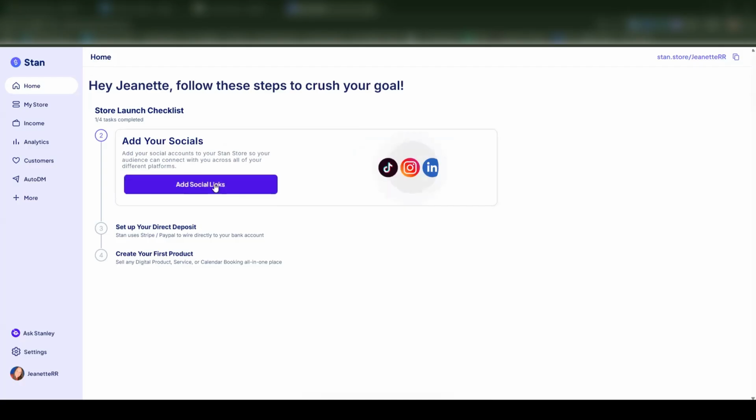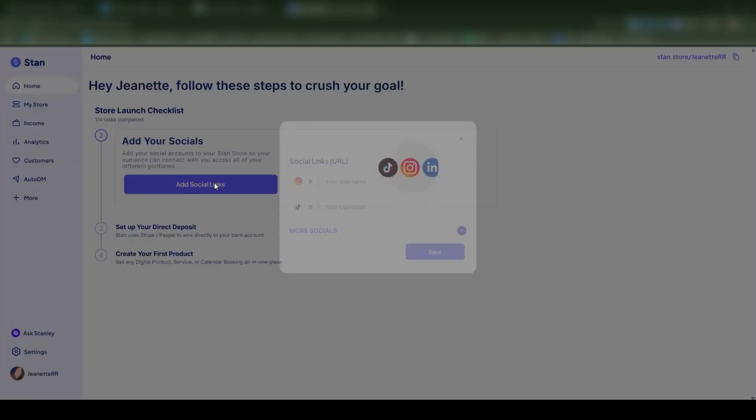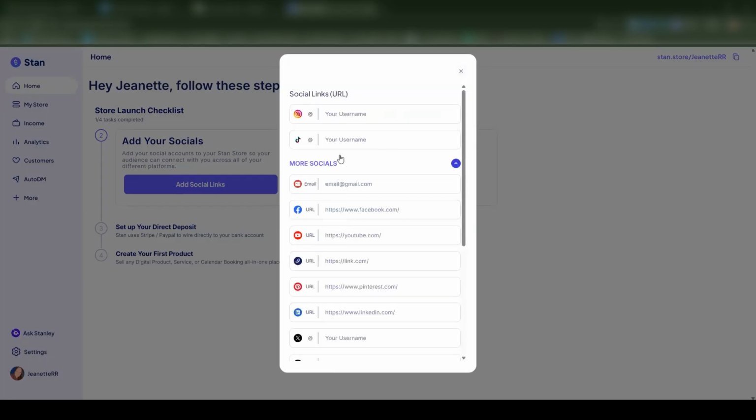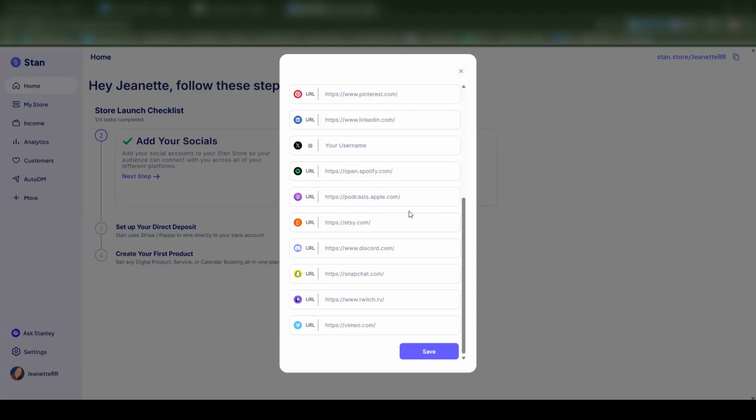Now, this is where you can add your social links if you didn't already do it on the other page. So you just put your handles in here and then you click more socials and then you can add as many as you want. Once you put them in, you're going to go down here and you're going to click save.